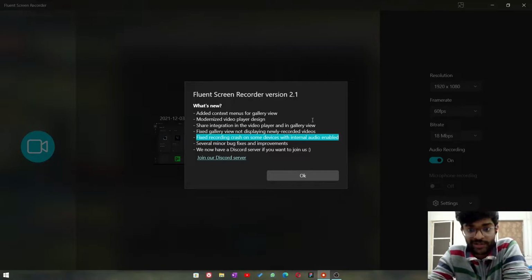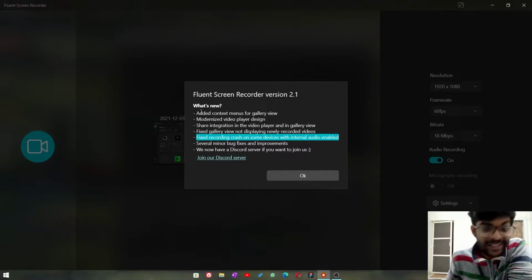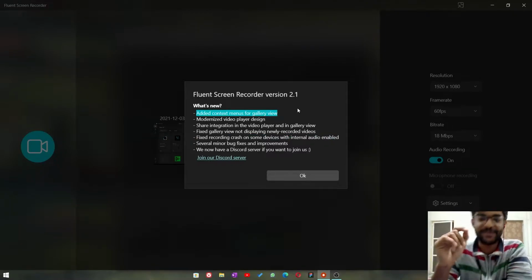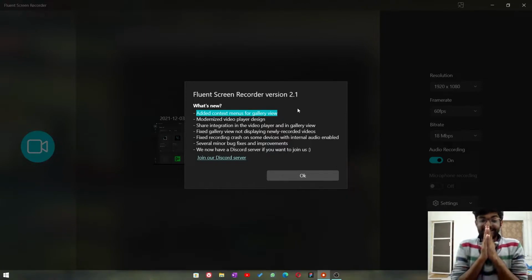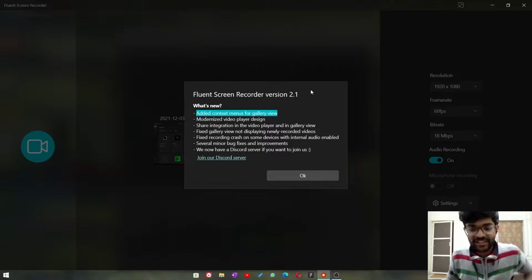They now have a Discord server, so we can actually talk to the developer themselves. There's a few minor bug fixes and improvements. There's share integration in the video player and in the gallery view. There's a modernized video player design and context menus for gallery view, that I completely looked over and glossed over. Yes, context menus for the gallery view. This is what I had such a big problem about in the overview. Along with that, let's see what the whole thing looks like.